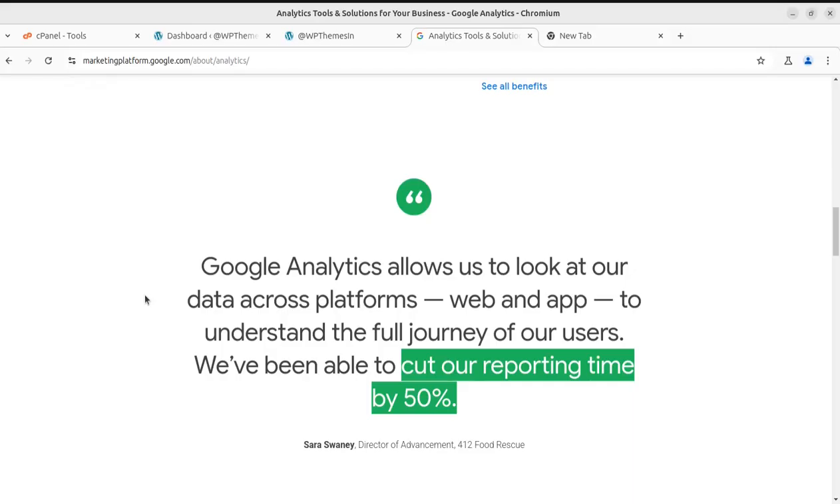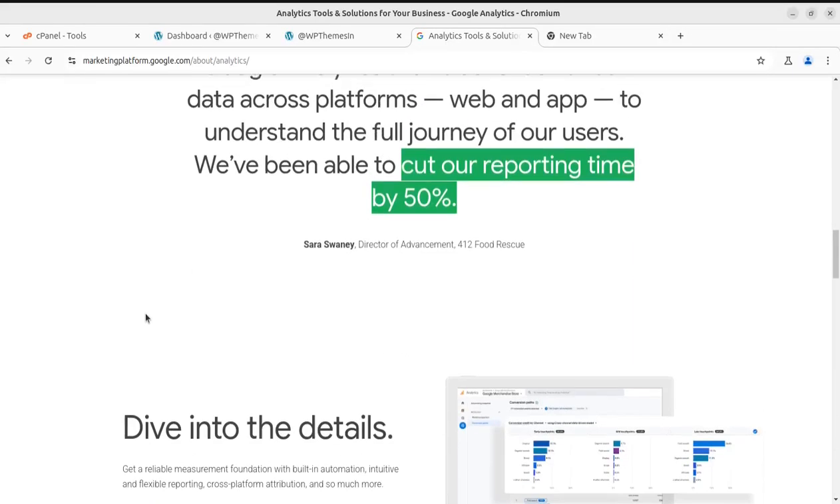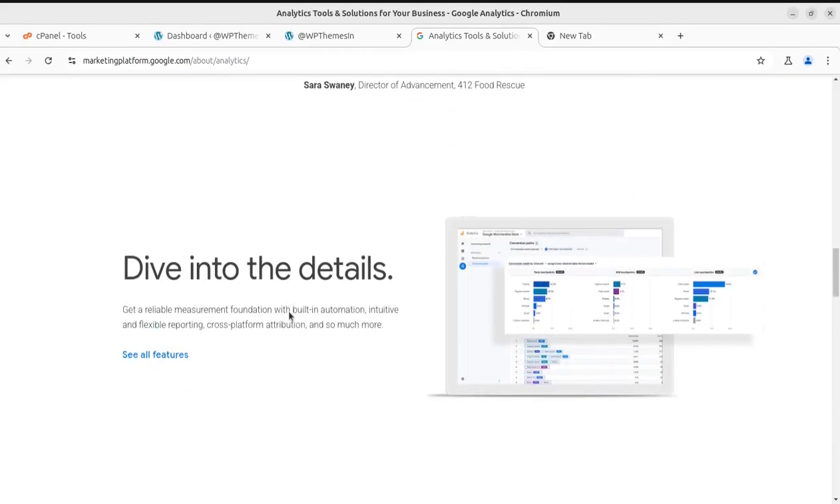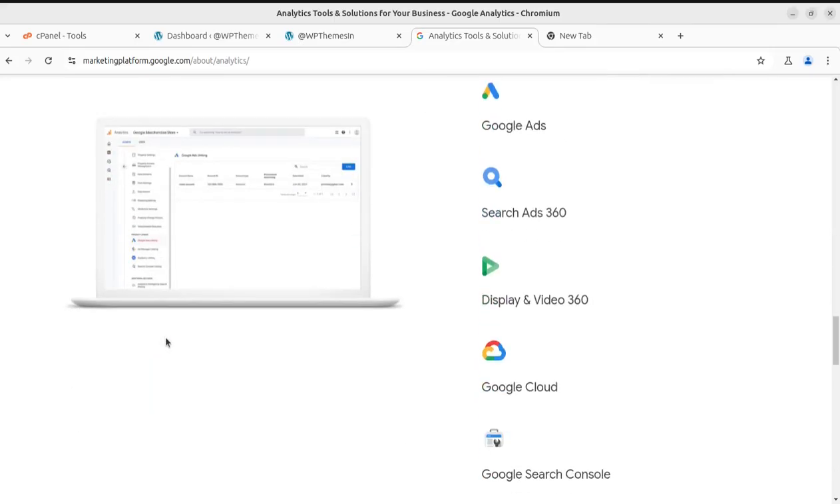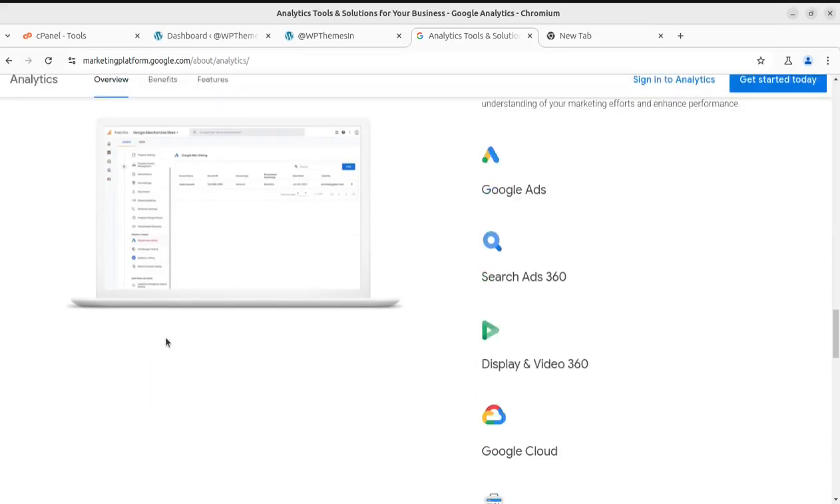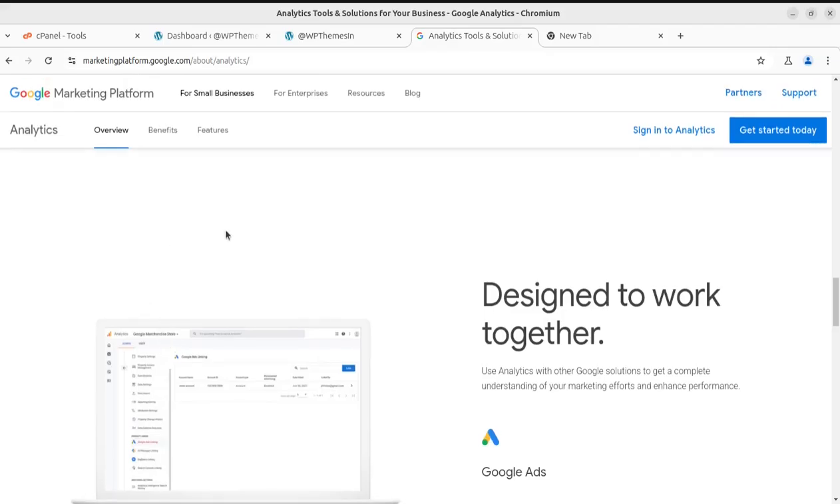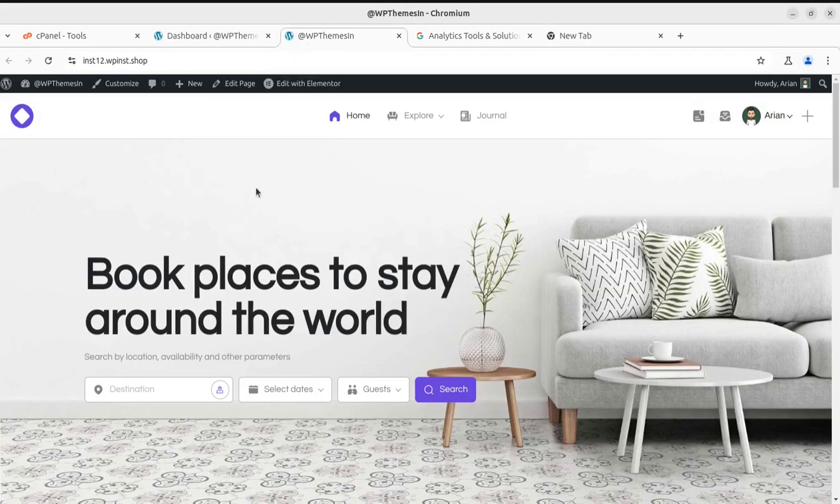Google Analytics allows us to look at our data across platforms. This is the main concern, like across platforms, we can say the web and the app, to understand the full journey of our users. So you can definitely check all the details of what Google Analytics is offering on the Google Analytics marketing platform page by Google itself. But in this video we are concerned with discussing the alternative to Google Analytics and what can be the best alternative for a WordPress website.